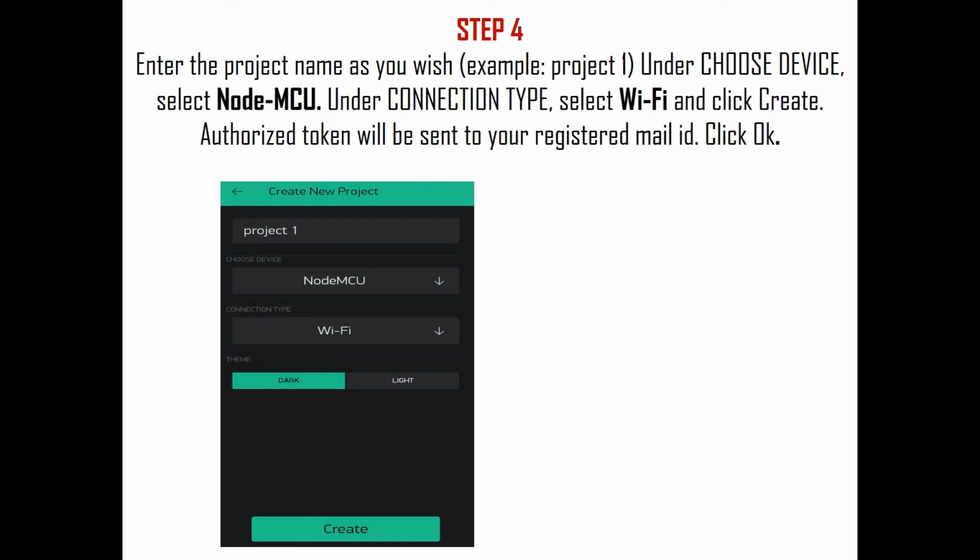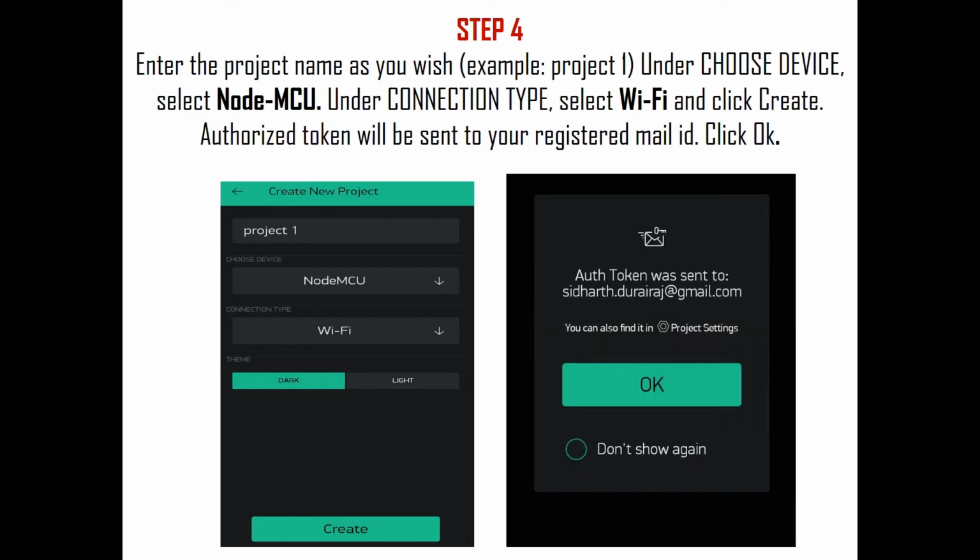Even if you don't have Node MCU, that's okay. We are going to experience IoT without any hardware device later in this video. So don't worry, just do the steps with me. Now, under connection type, select Wi-Fi and click create. An authorized token will be sent to your mail ID. We will use this authorized token later in our program. Now click OK.